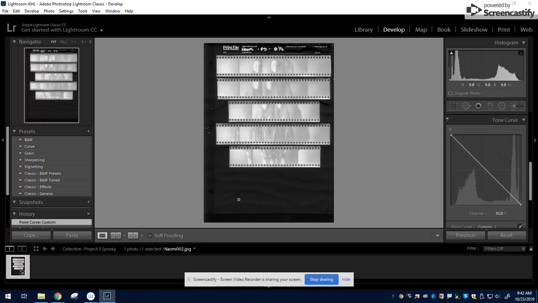So now you can see what is clear is now the black area, and our black areas are now the white areas. So that inverted it for us.